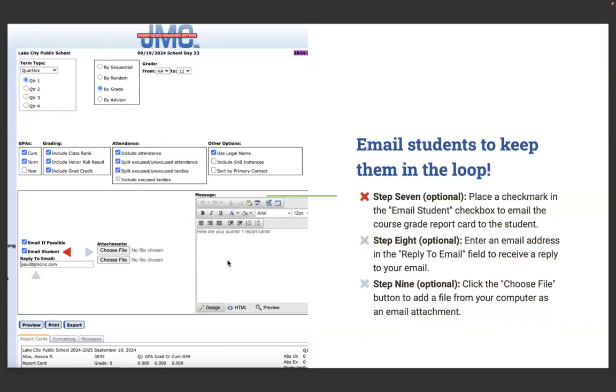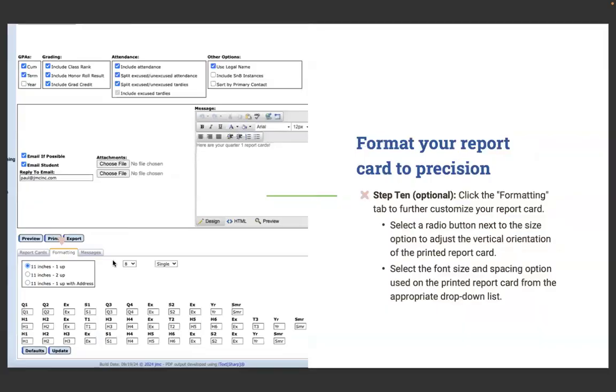Step 7, an optional step, place a check mark in the email student checkbox to email the course grades report card to the students. Step 8, enter an email address in the reply to email field to receive a reply to your email. And step 9, click the choose file button to add a file from your computer as an email attachment with those report cards. So if you have a flyer for the fall banquet that's coming up that you want to include with those report cards, you can attach that file as a PDF right there to that email.